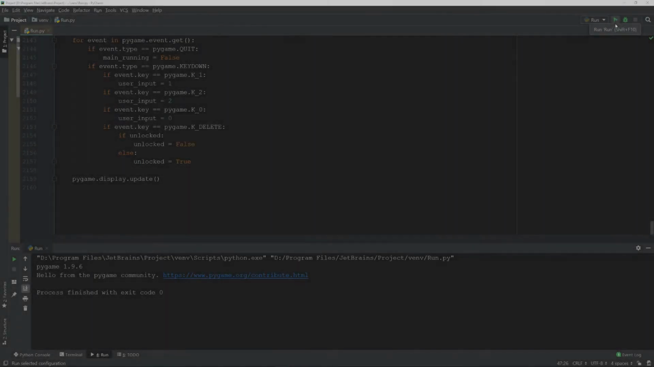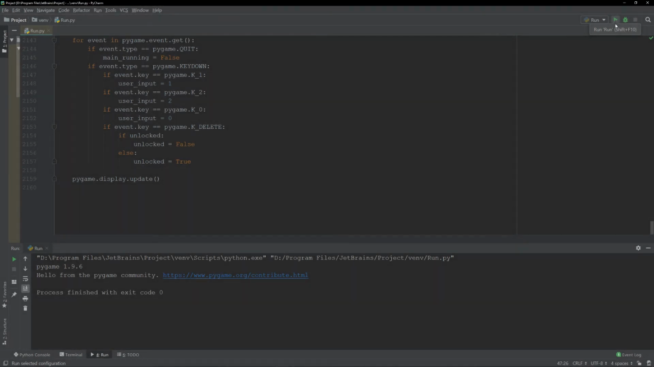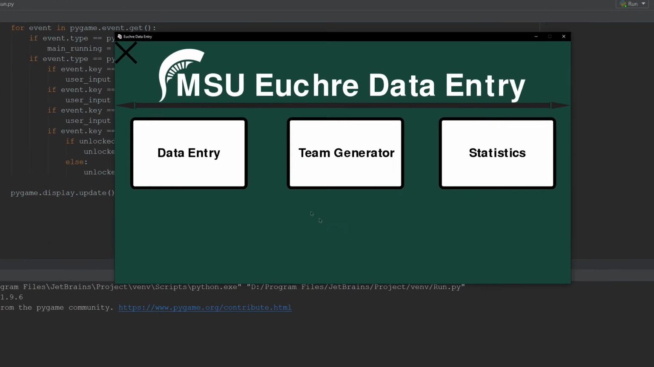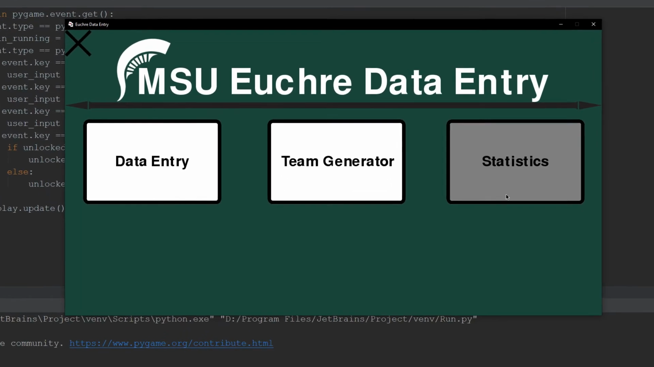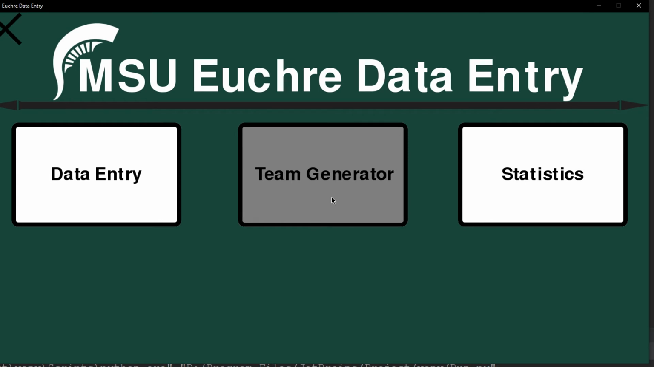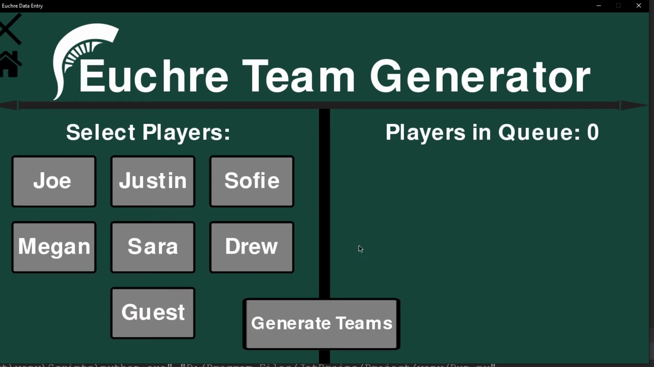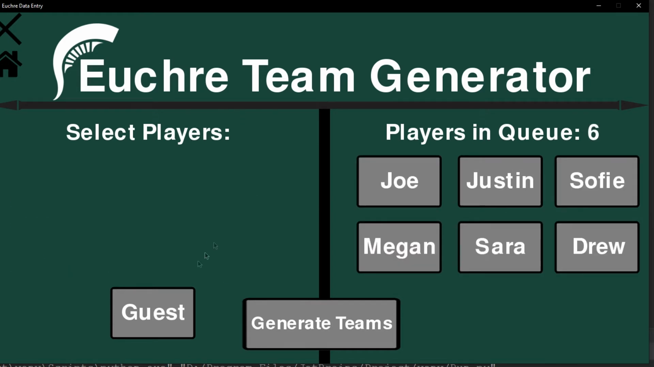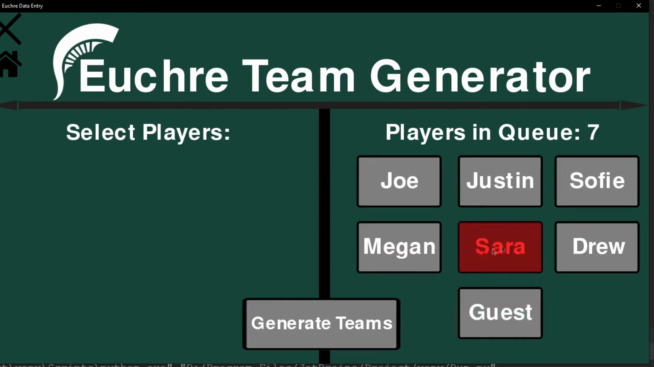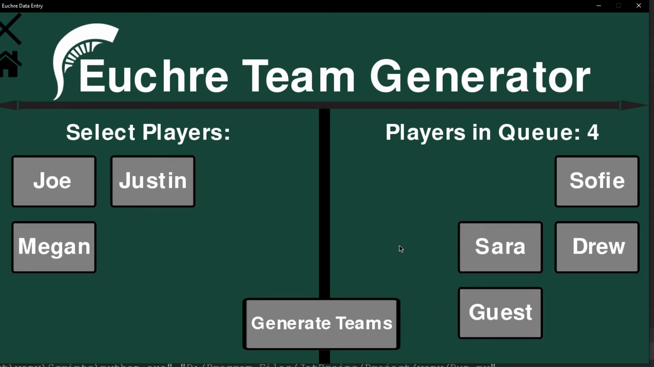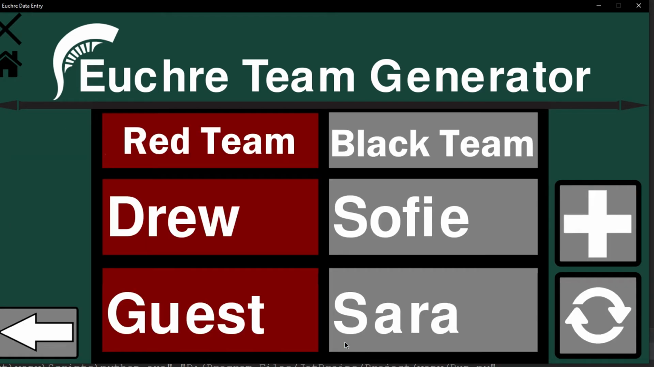I will now show you the Euchre program and how it runs. It makes a nice little box here with some tools that we can use to enter our data. First off, we can click on the Team Generation tab. From here, we can add people to the queue and make random teams. If we do not want someone to be in the queue, we can simply remove them. For now, let's leave the queue at 4 people and generate the teams.